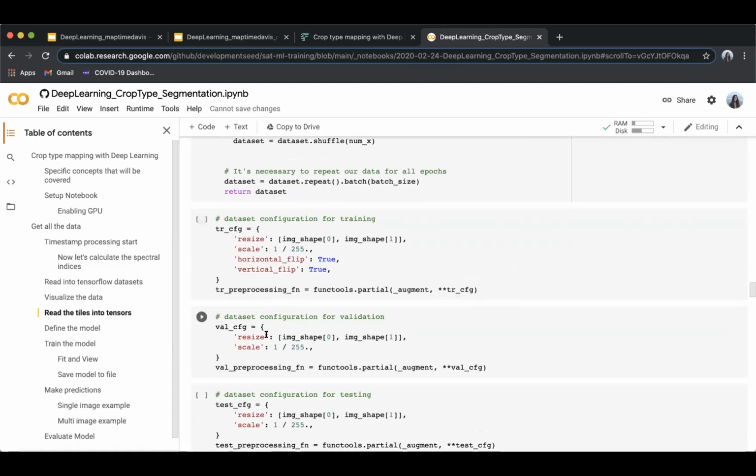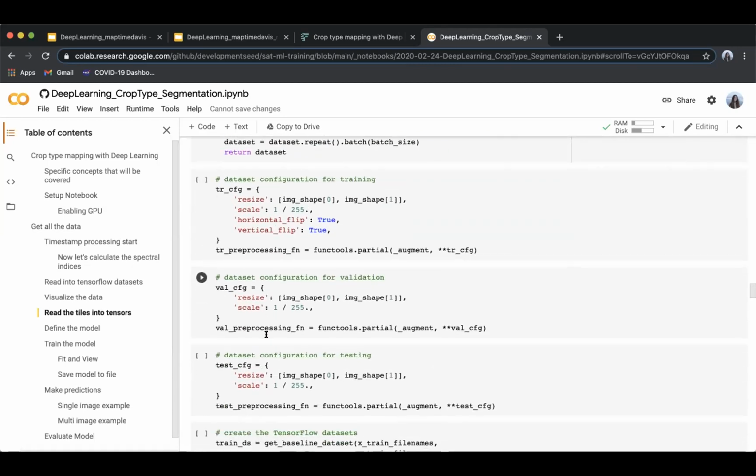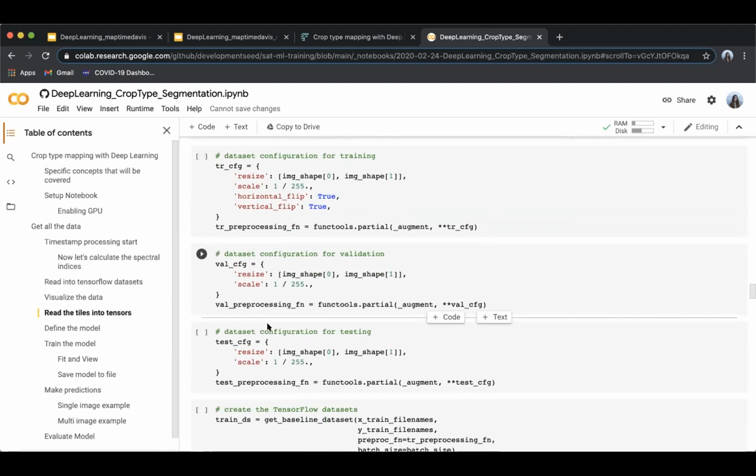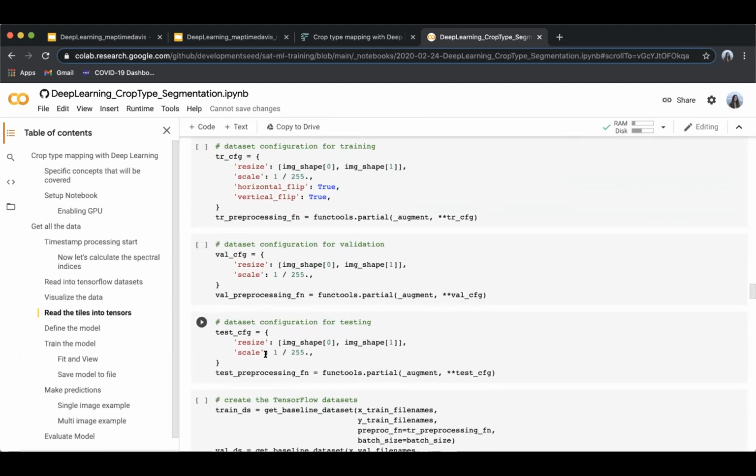Here are the specific configurations for training, validation, and testing. For training, we're applying the horizontal and vertical flip. For validation, the only exception is that we're not applying those augmentations, and same for testing.